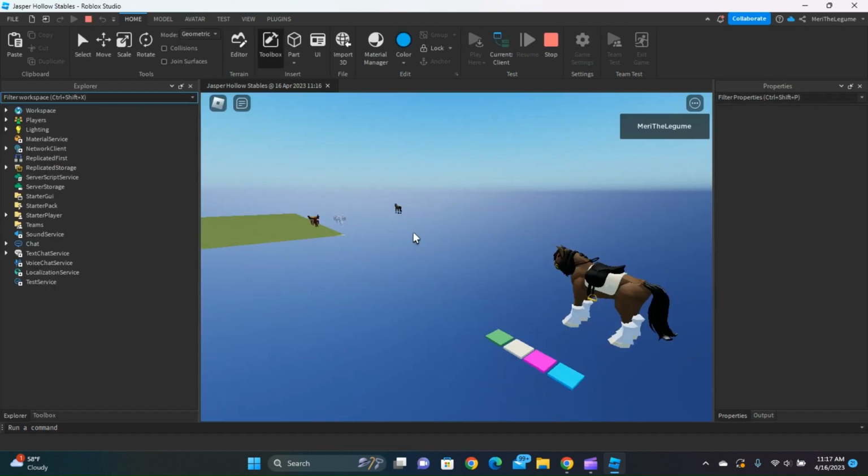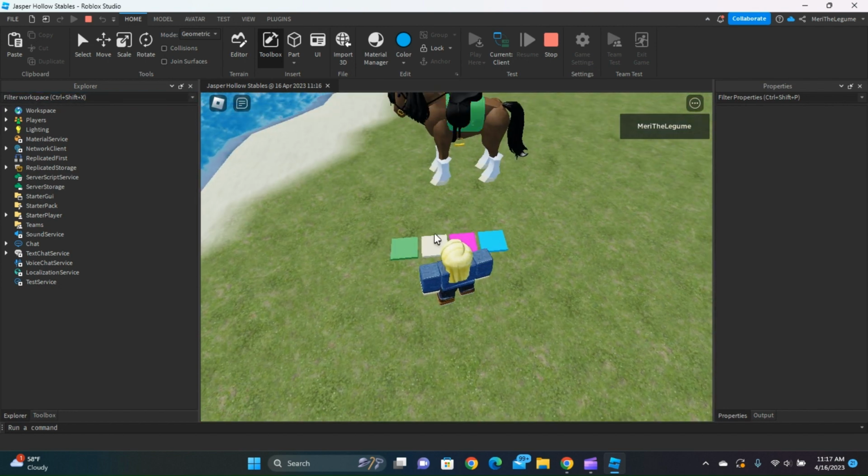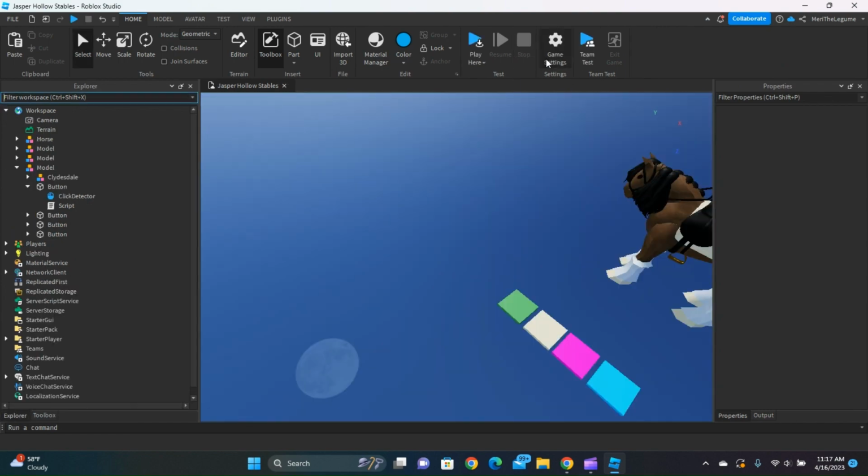gonna wait for it to load. When we go to play, each of them makes the saddle pad its own color. So we can make as many buttons as we want, and we don't have to do any extra work. Perfect stuff. This is great. You can really do whatever you want with this.